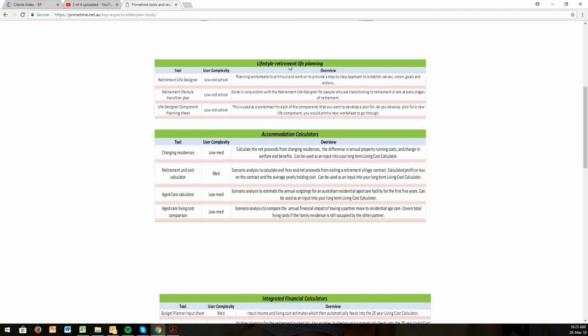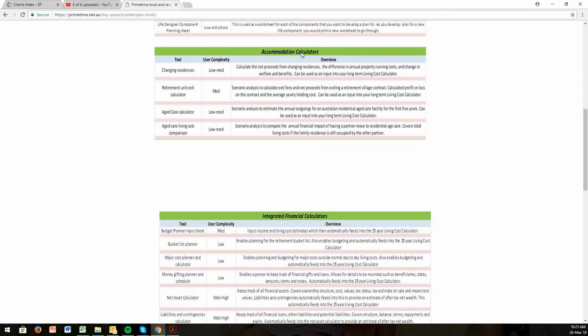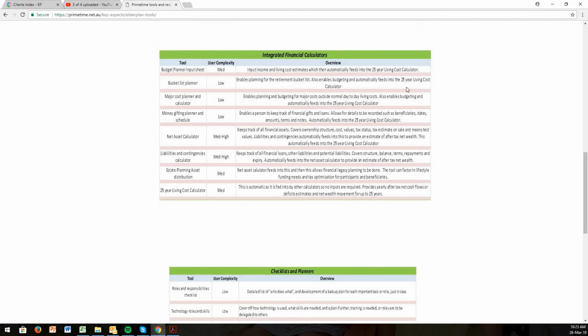So the first one is Lifestyle Retirement Life Planning. Now these are PDFs, so you can just download them, print them off and work on them. The rest of them are spreadsheets. So this is a spreadsheet, accommodation calculators. Within it, there are a number of different calculator spreadsheets within the workbook tool. Same as the integrated financial calculators. There are a number of different spreadsheets within the workbook tool.